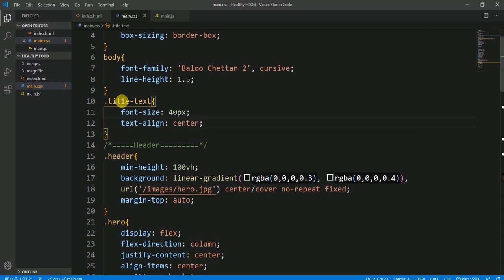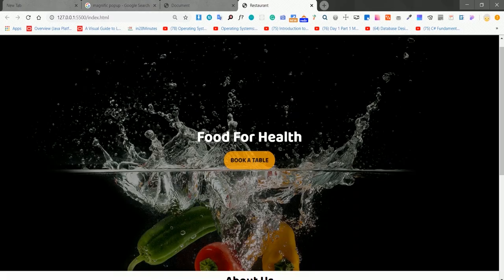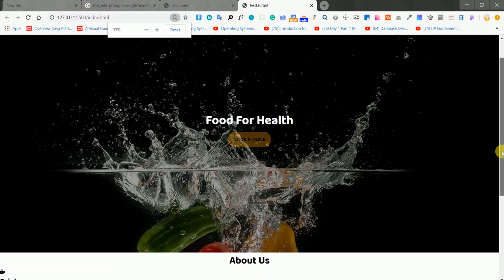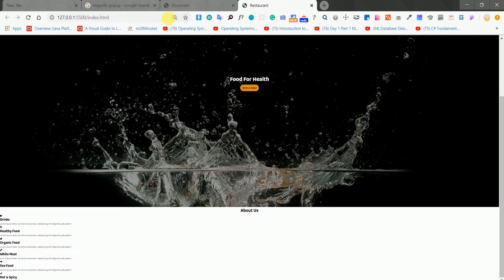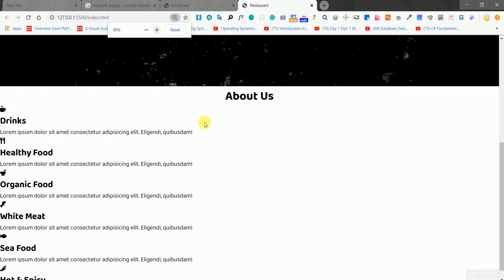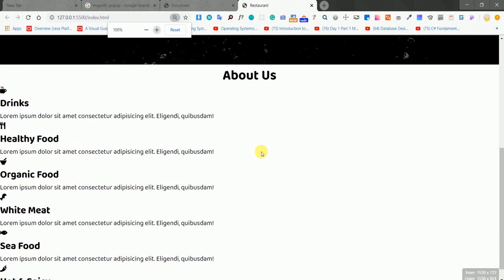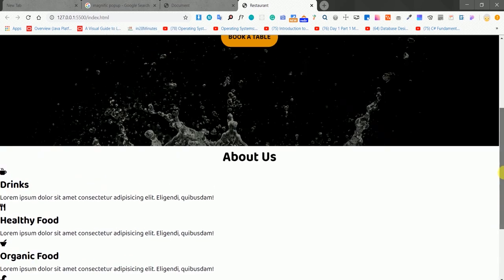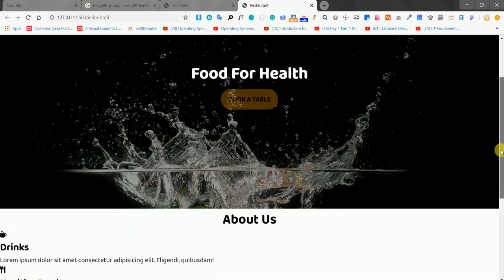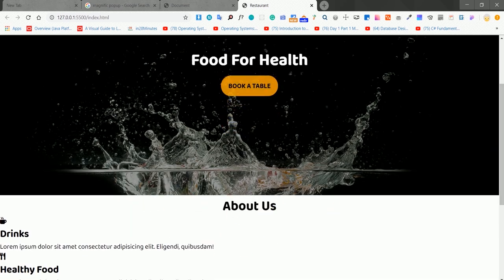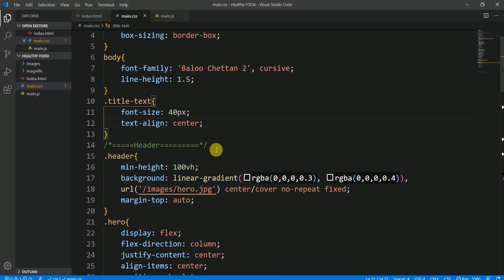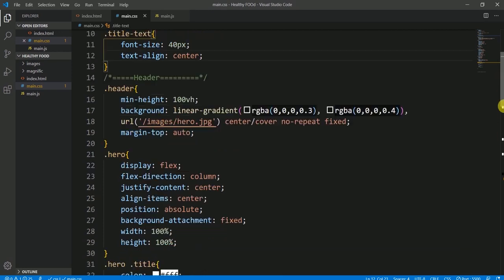Let's save it and let's see if it's working or not. And yes, it is working. So you guys can see it is in the middle. Now let's move on to the editor and start styling the About Us section.